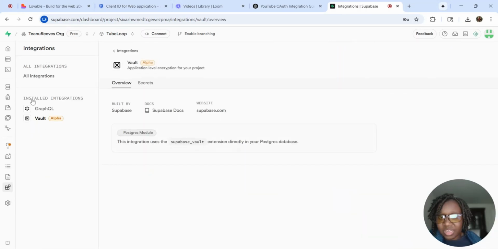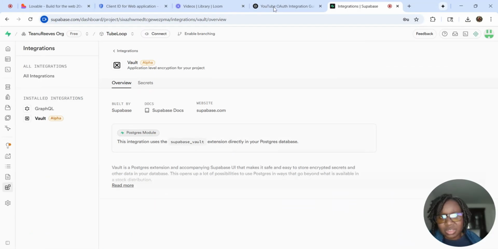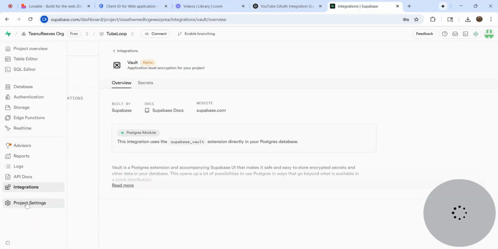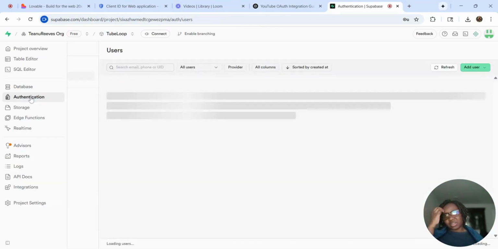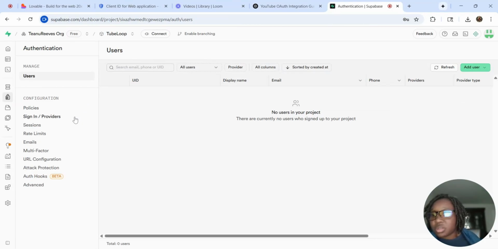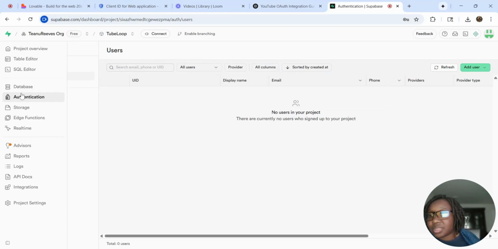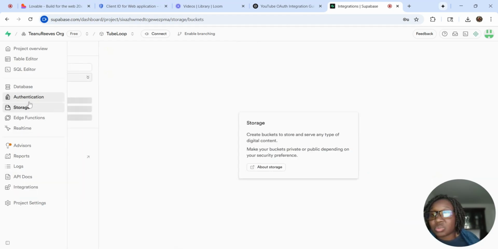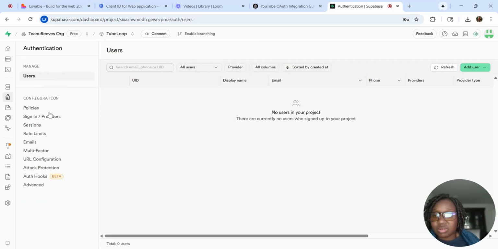Vault. I think, hold on, let me go back to these instructions. Your YouTube client ID, your Google Auth, OpenAI API. I feel like it's where I was the first time, and maybe Lovable changed some of its stuff. So you have integrations. Where were we at? Store, no, authentication, correct.